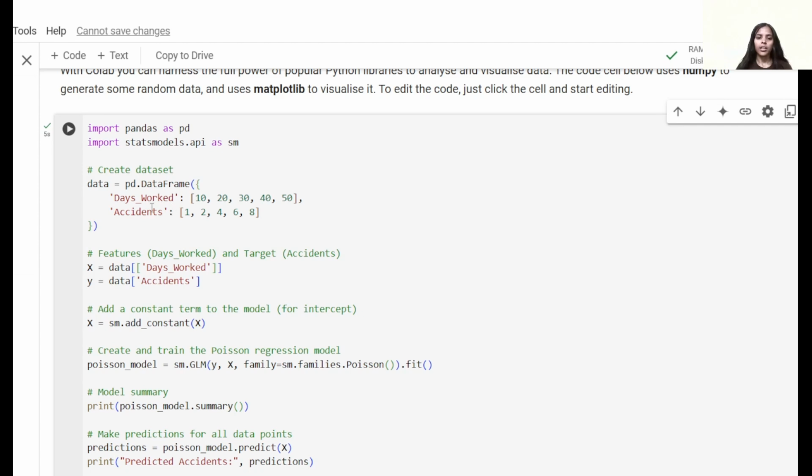Here we have taken days worked as 10, 20, 30, 40, 50. This is days worked, and accidents: for 10 days, one accident, then 22, 34, 46 and 58. Here, days worked is an independent variable representing the number of days worked, and accident is a dependent variable representing the number of accidents observed. Now, features X is days worked and target y is accident. So X contains the independent variable days worked and y contains the dependent variable accident.